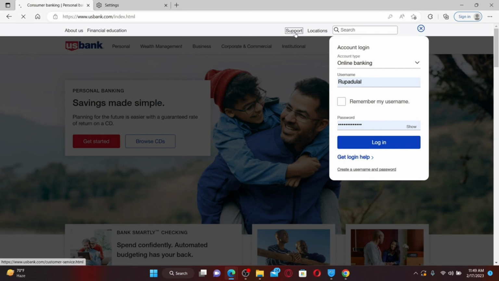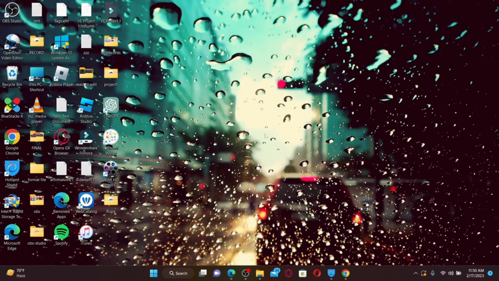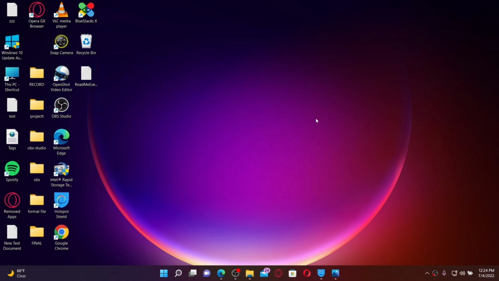Click on the support button at the top right and go ahead and type in your problem into the customer service portal. Those were some of the fixes you could try out whenever you are not being able to log into your US Bank online account.